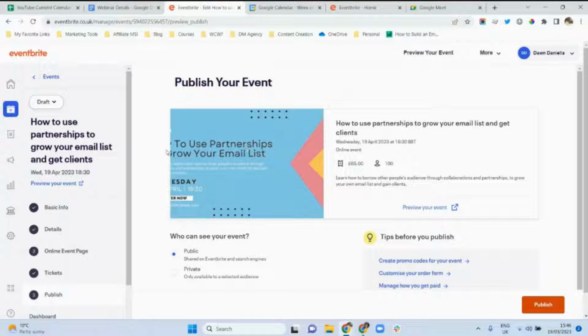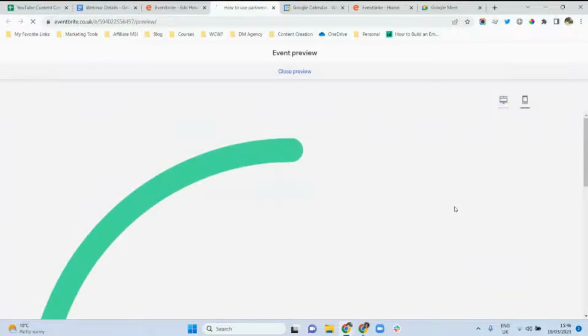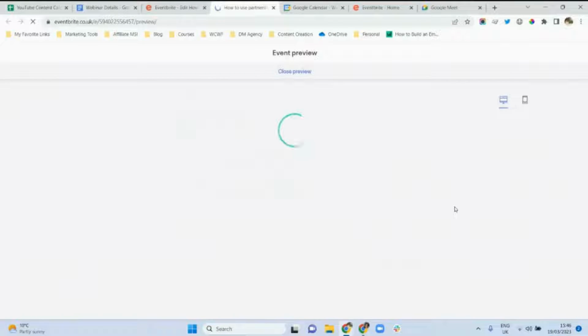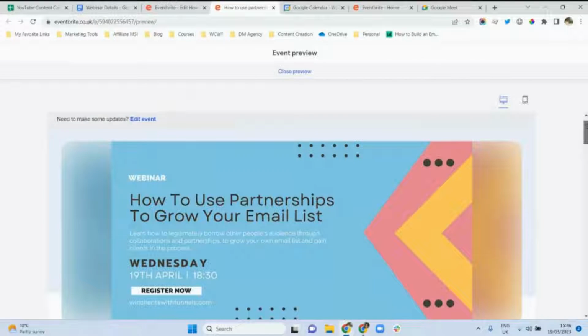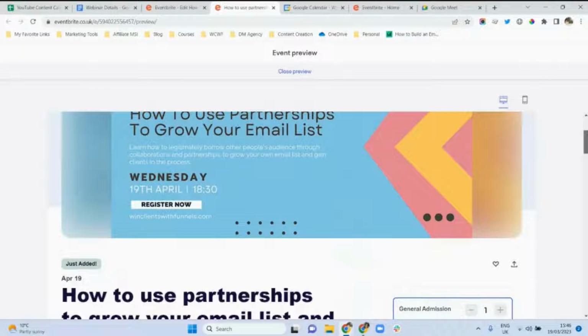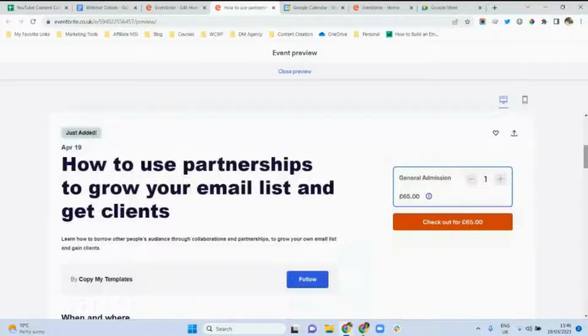And finally, this is where you are able to publish your event. But before you do that, let's just preview it to make sure that our event page looks exactly as we want it to look. Okay, so this is what people will see.